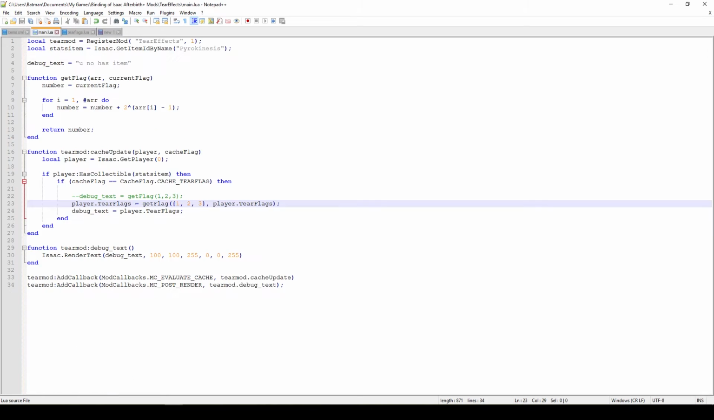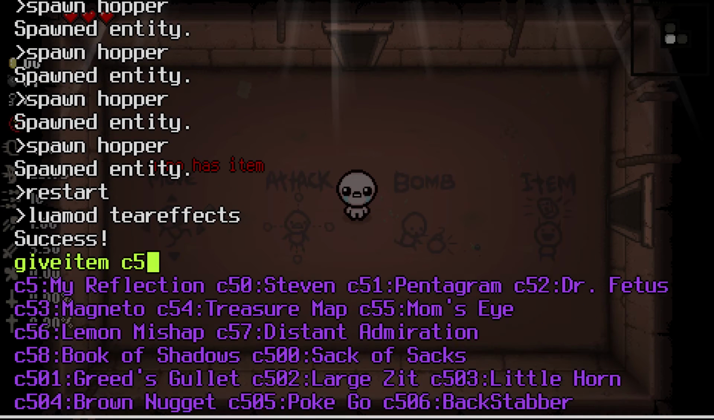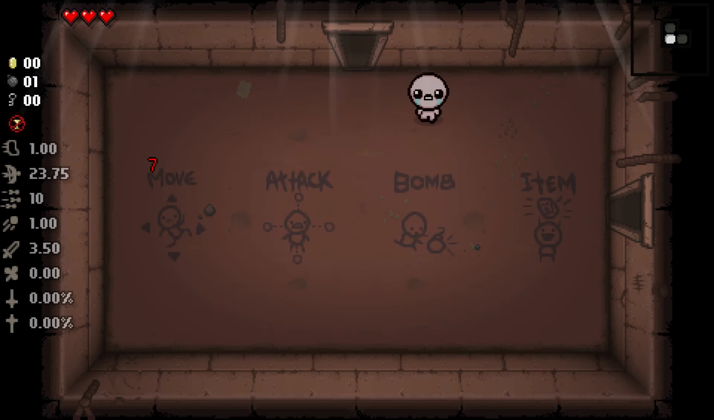So now that we actually saw this in practice, let's go into the game. I'm going to show you how this actually works. Now that we're in the game, you can see that we don't have the item yet, so let's give ourselves that first. We just do that by saying give item C501, and you can see that the text is changed to 7, and that indicates which tear flags are enabled on Isaac. So 7 essentially means that flags 1, 2, and 3 are enabled, which should correspond to spectral shots, penetrative shots, and homing shots. So let's test this out.